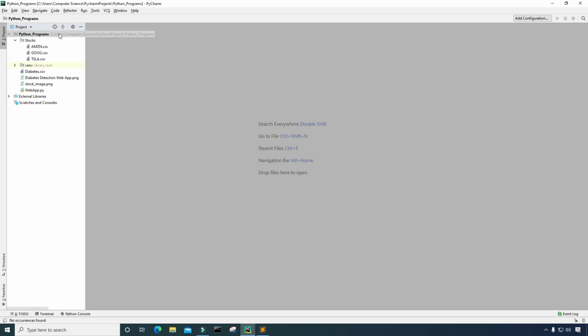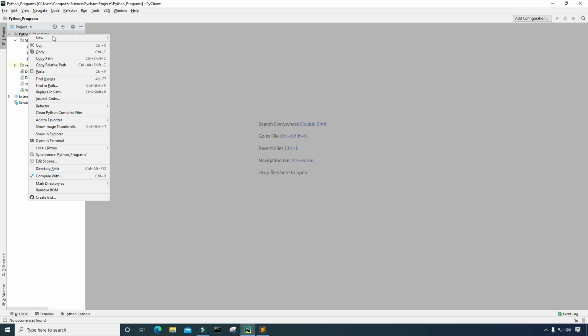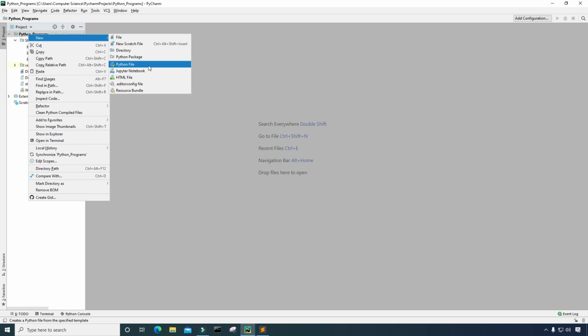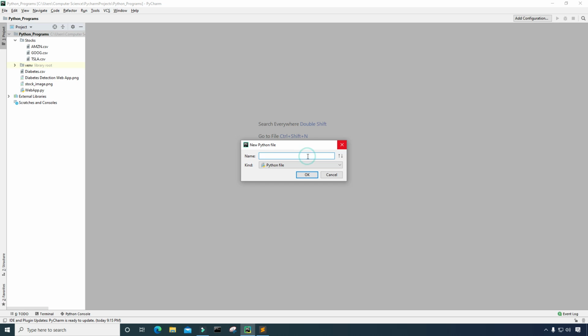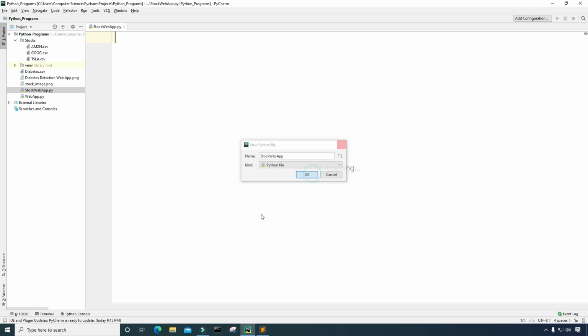The first thing that you're going to want to do is right click on project, and then click new, and then click on Python file. And let's give this Python file a name. So I'm going to call it stock web app and click OK. Now we are within that Python file and we can begin writing the code.